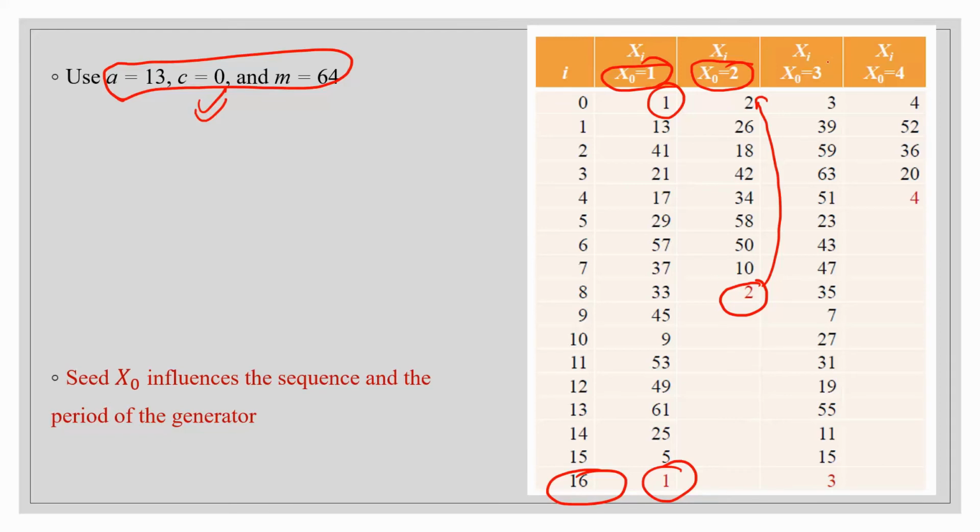Again, if I choose a seed value as 3, you will see that we can get 15 random numbers, and again it is repeating from the seed value. If we take x naught, that is our seed value, as 4, you will see that only 4 random numbers are generated. This gives you an idea that x naught also influences the sequence which this linear congruential generator is producing.